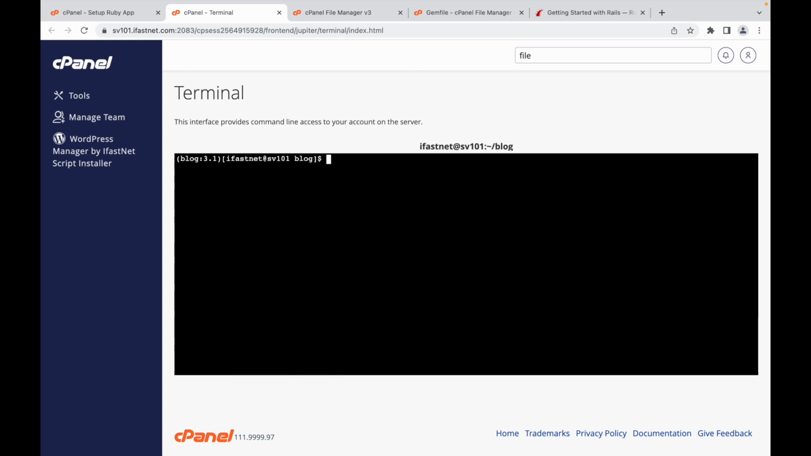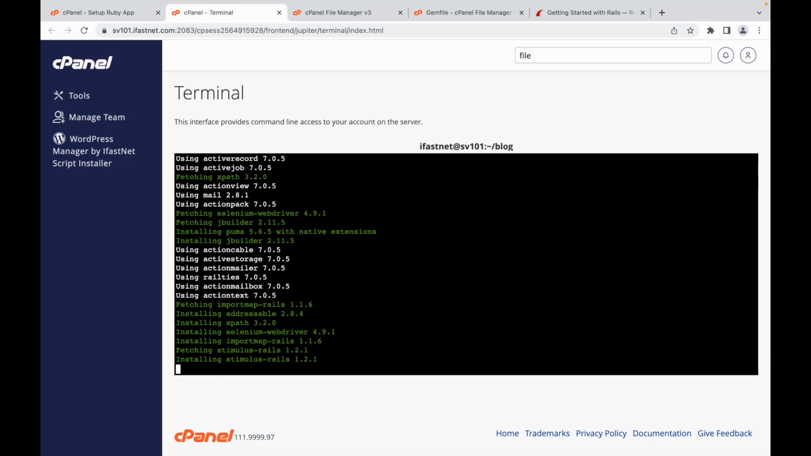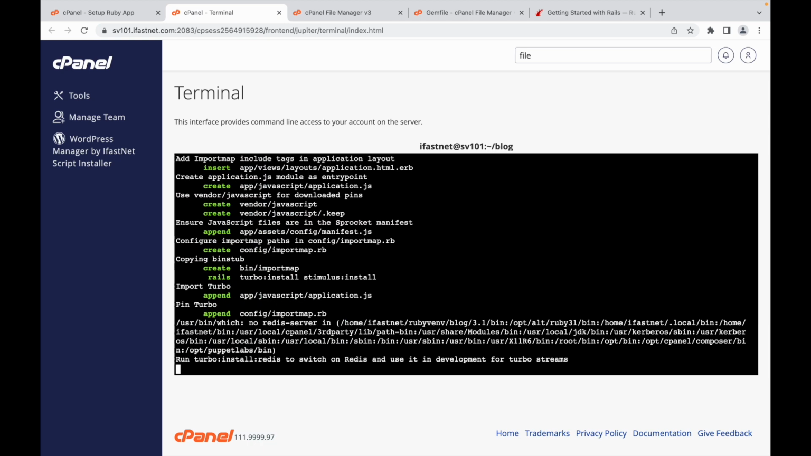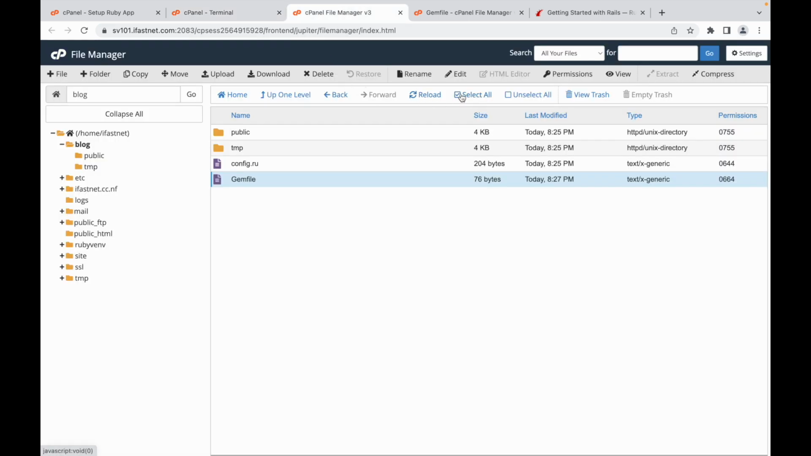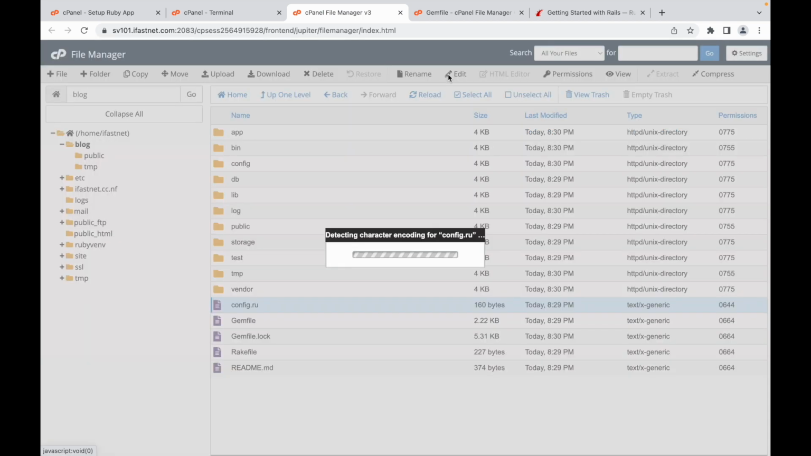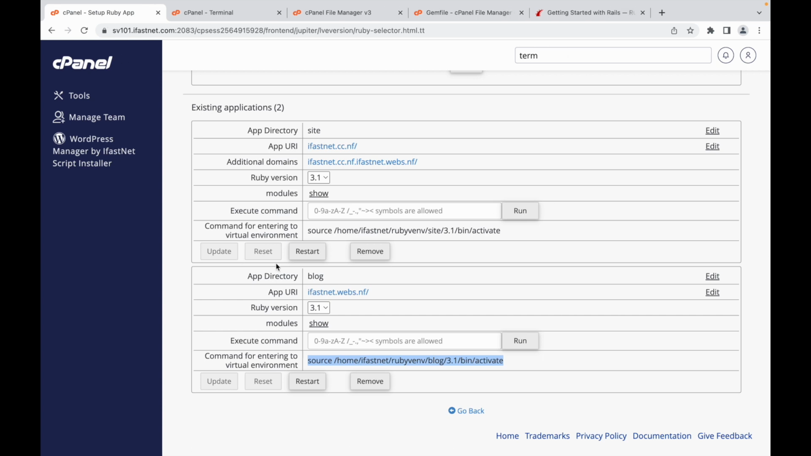Next, we need to create a new project. I use the Rails new command to create a new project in the current Ruby project folder. It shows a message that it will overwrite the config.ru file, which is the entry file for our Ruby application, and the gem file, so I confirm them. So Rails has overwritten the config.ru file of our project, and it should run on our website after restarting the Ruby application to apply the changes.